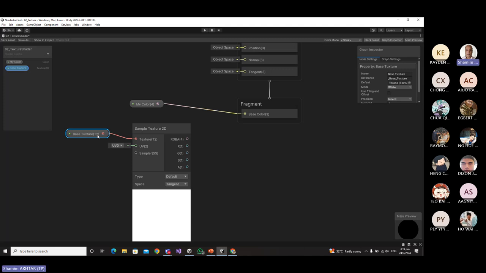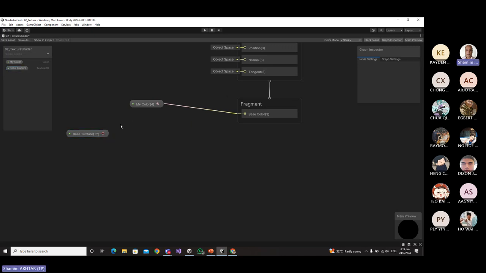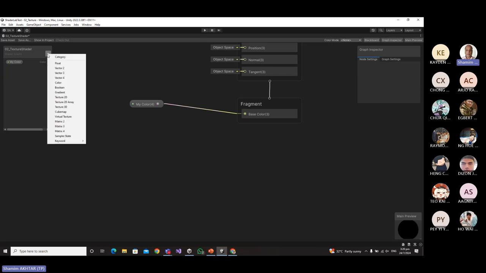Okay, look at the screen. For those of you who did not manage to load it up, I'll delete this. I'll delete everything. So click on the plus button. All of you, please look at the screen and do. Click on the plus button here. Call it Texture 2D.